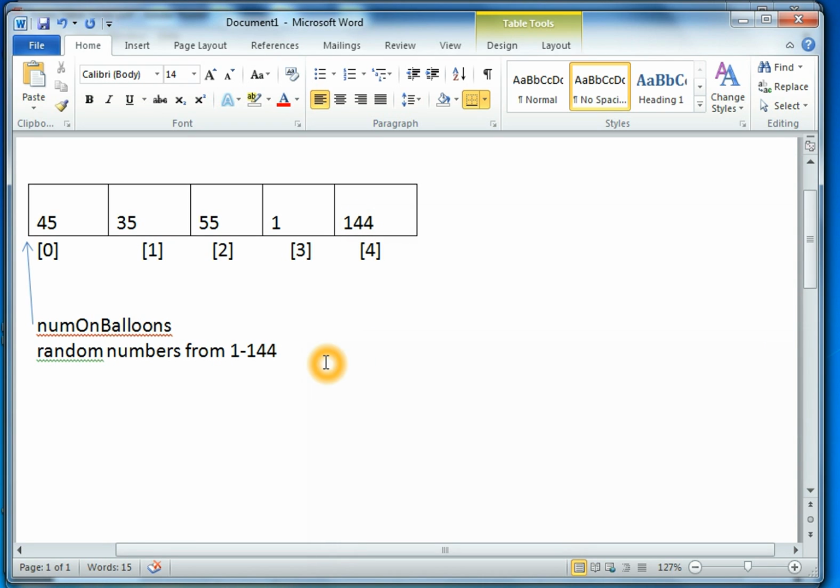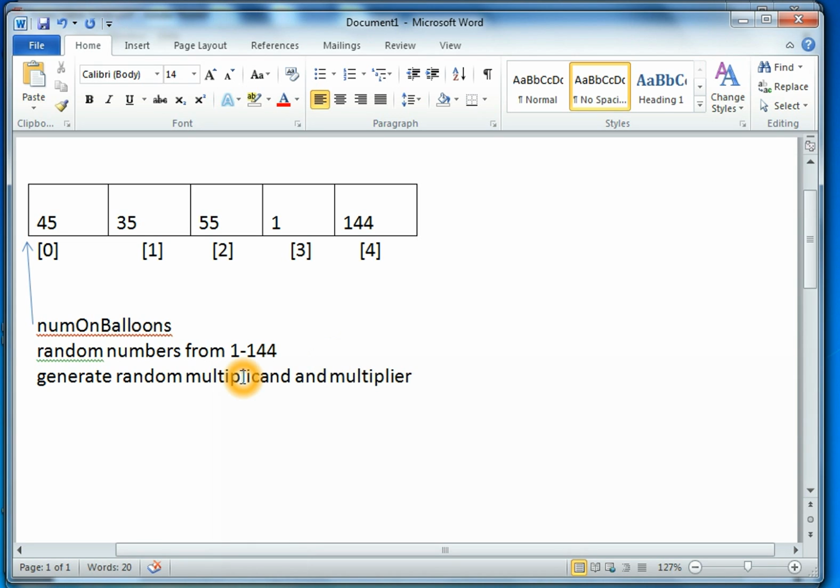And then what we have to do is, now we generate a random multiplicand and multiplier. Now multiplicand is like if you have 7 times 5, the multiplicand is that, the multiplier is that. Okay, and then you can actually specify, once you generate random numbers, these random numbers must be between, what's the number? Your multiplication table starts at 1 and ends at 12, so it must be between 1 to 12.